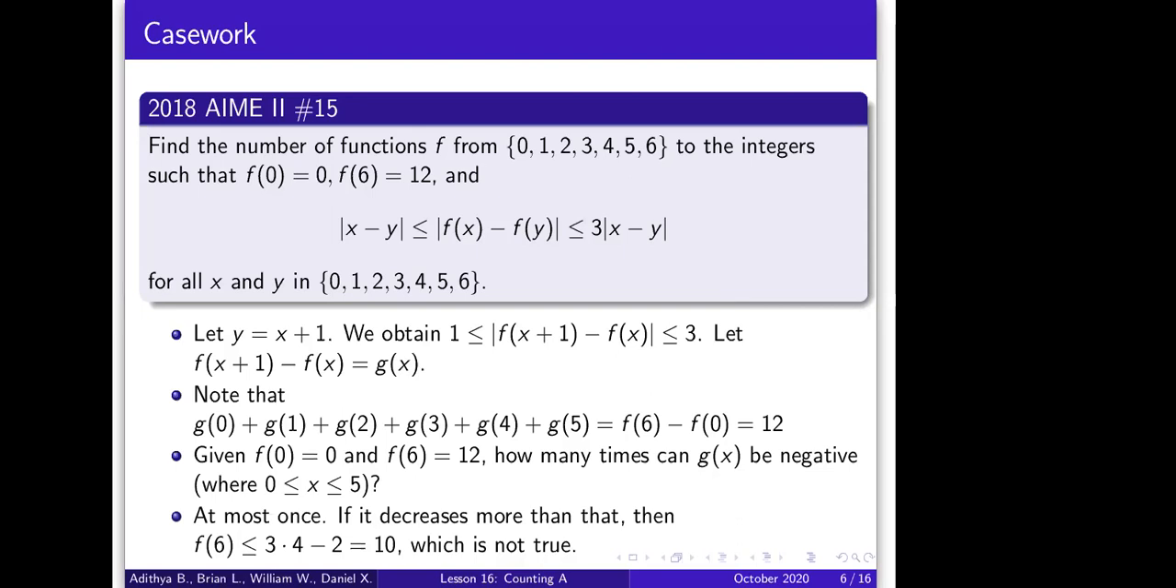If there are two values that are negative, then the maximum value of the sum of g of 0 plus g of 1 plus g of 2 plus g of 3 plus g of 4 plus g of 5 has to be at most 3 times 4 plus 2 times -1, because the smallest negative value here is -1 and the largest positive value here is 3. So this is equal to 10, which is less than that sum should have been.